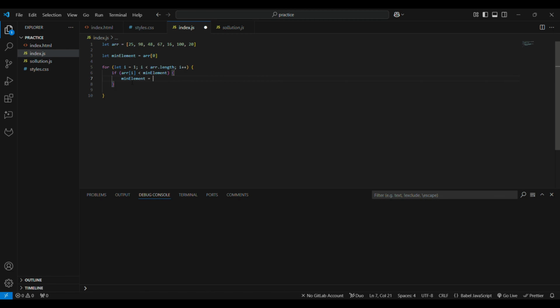Initially it was 25. If anything is smaller than 25, it will be replaced by arr of I. We will compare with it in the loop. So our for loop will traverse through it. Our if condition will check if anything below 25 is in the array, and it will just replace it. So what we have to do now is just console.log our minimum element.